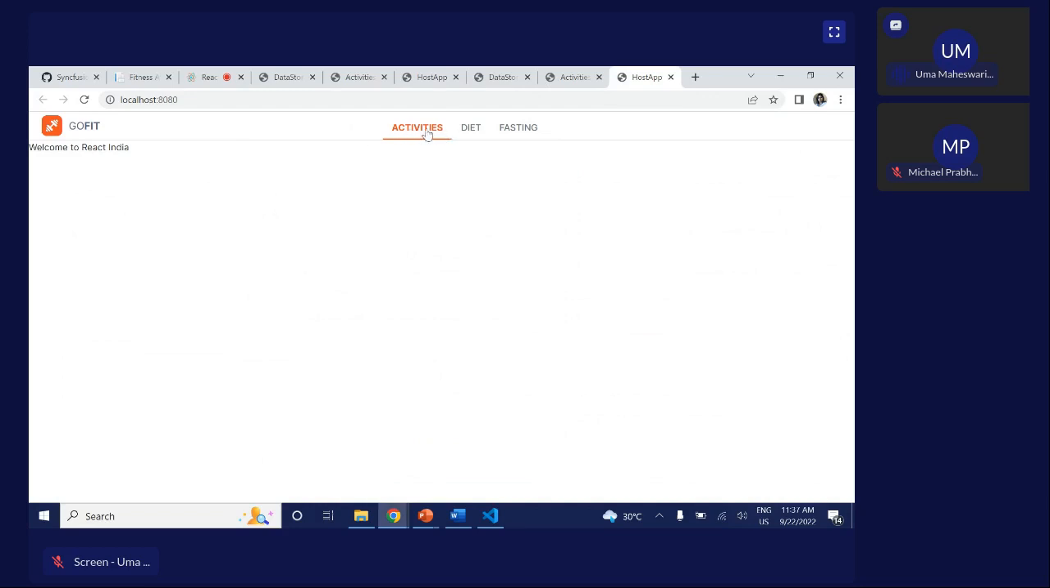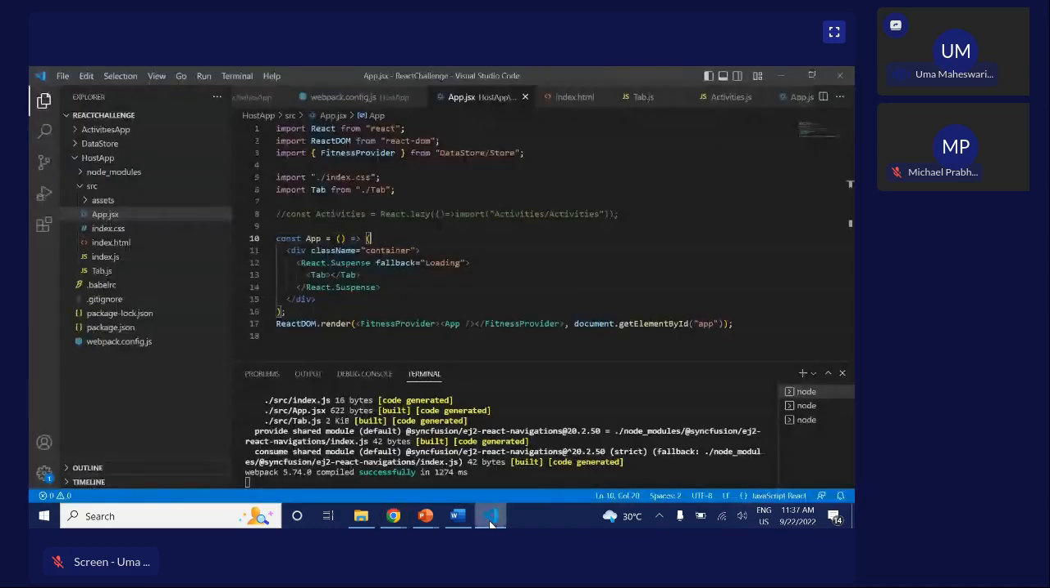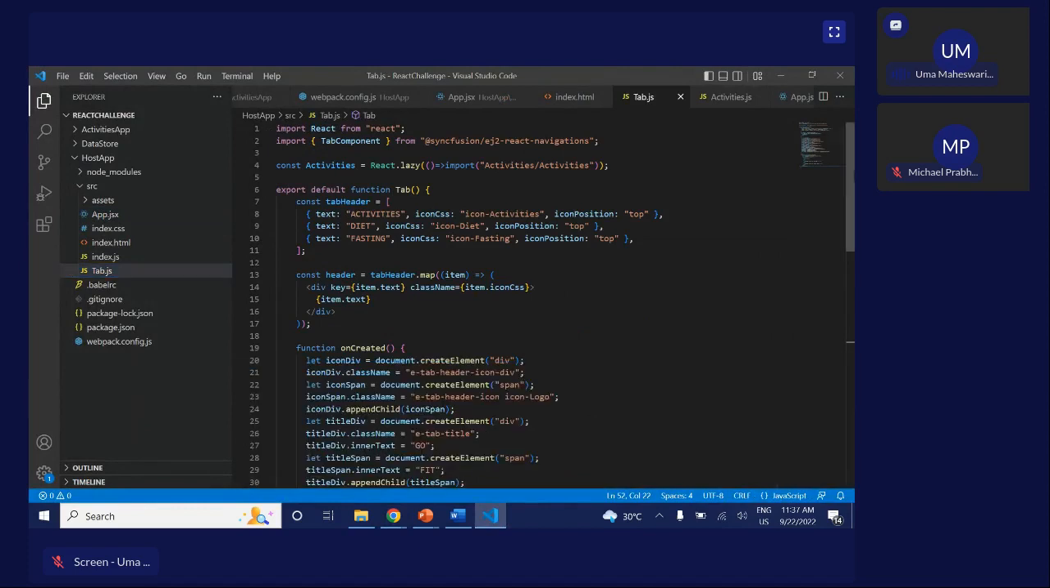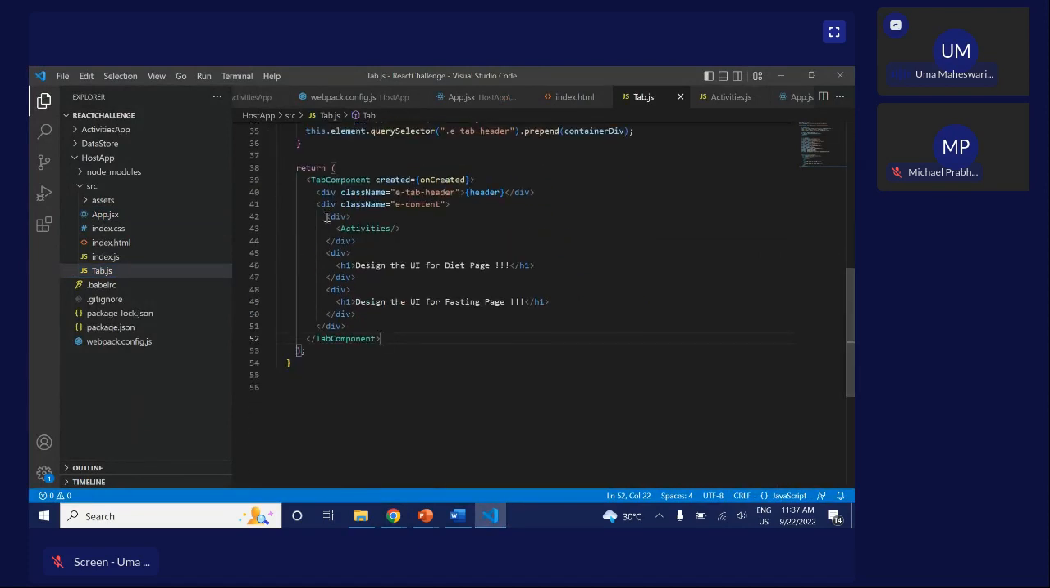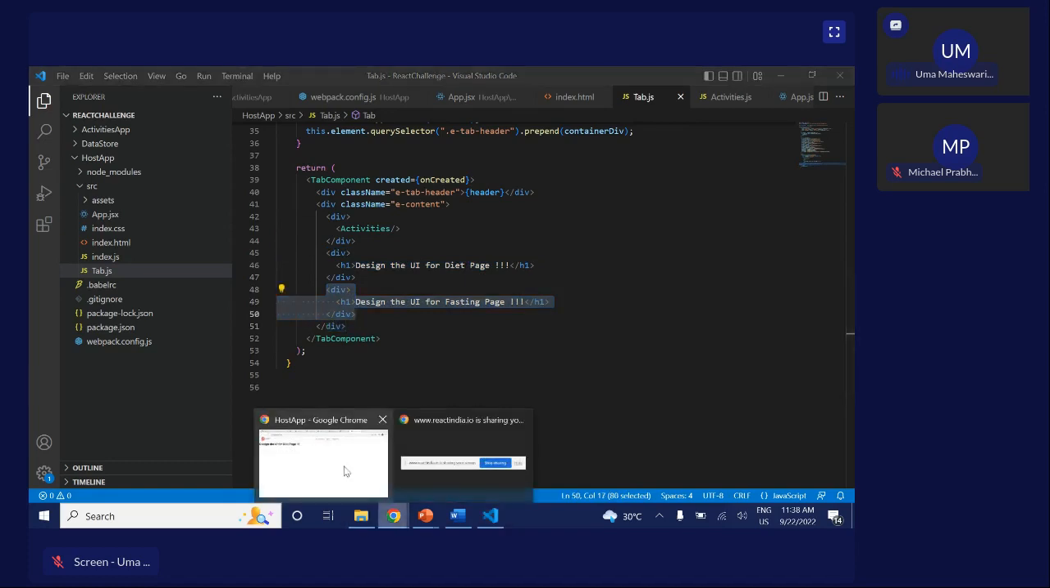and you can see the activities tab item, diet tab item, and fasting tab item. So inside the first tab item, we have made a call to the activities project, which displays the content welcome to React India. And inside the diet tab item, we have just placed plain text. So you can have a look at it from here. In the first div content, we have made a call to activities, and in the second div, we have made a call to diet. I mean, we just displayed the static content over here, and for the third as well.